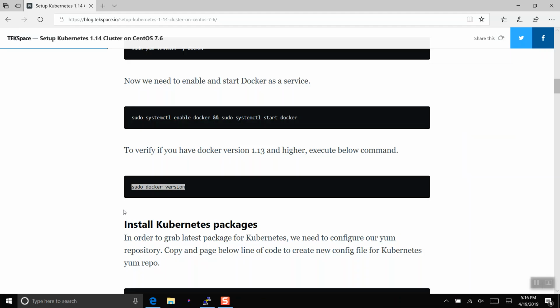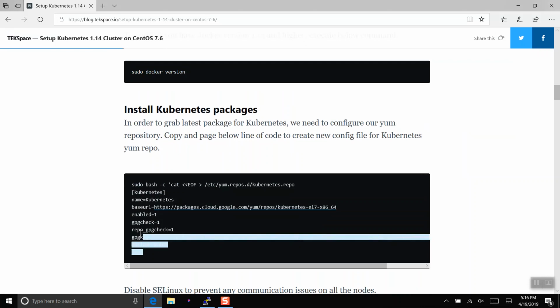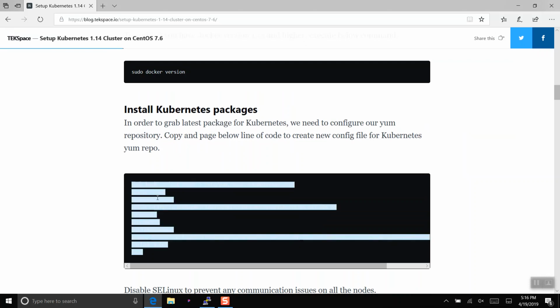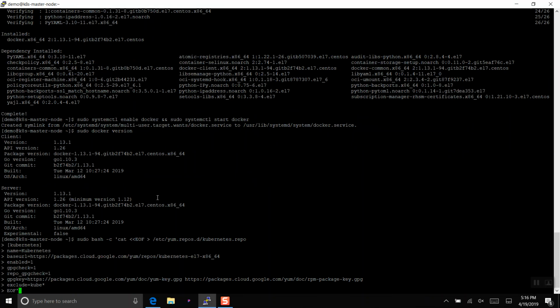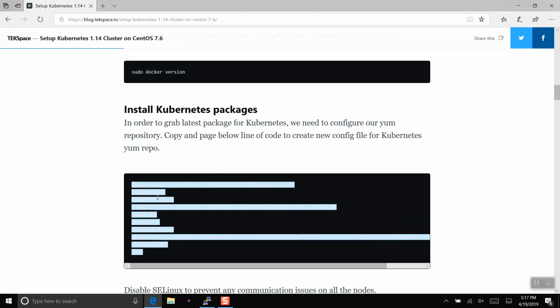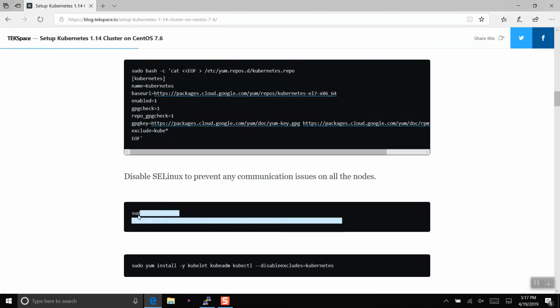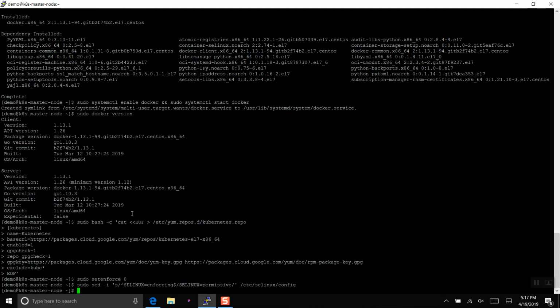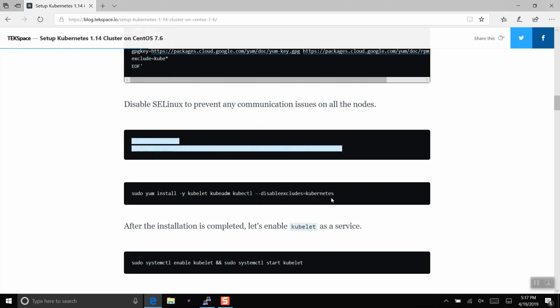To install Kubernetes packages, we need to copy this line of code to configure the yum repository so that we can reach out to the Kubernetes repo and download all the required packages. Before we download any Kubernetes packages, we need to disable SELinux. This can be done after the Kubernetes package installation as well, but I prefer to do it before. Alright, so now that SELinux is disabled, let's download Kubernetes packages.